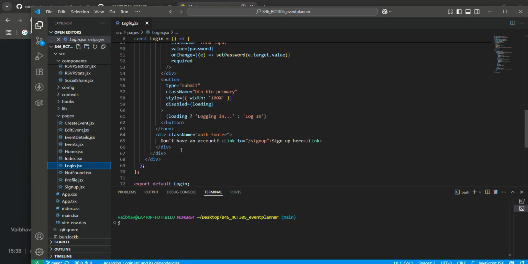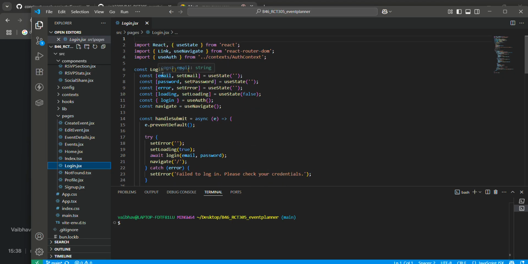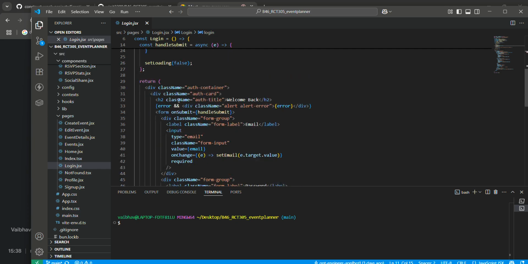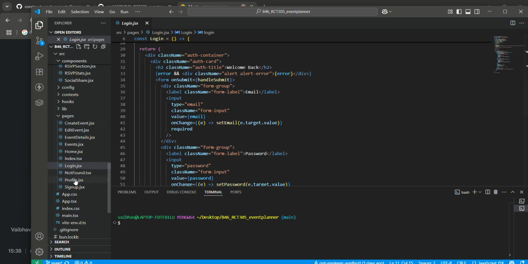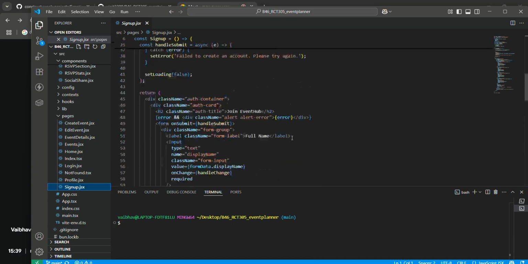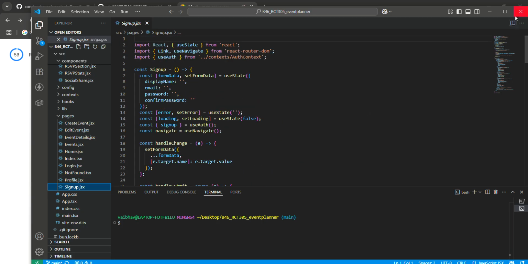This is the login page. From the auth context, login is taken from useAuth. The user will log in with email and password, and if there is an error, the error will be set and loading will be false, and then the login will be successful. This is the login query, and this is the form for login. Same for sign up, which is the same as the login page.